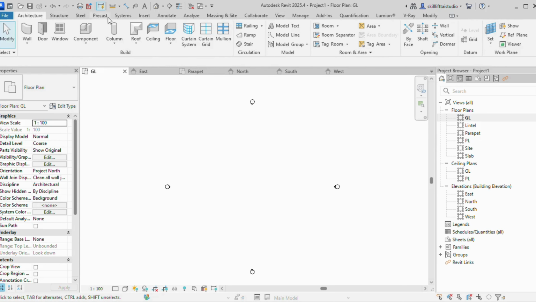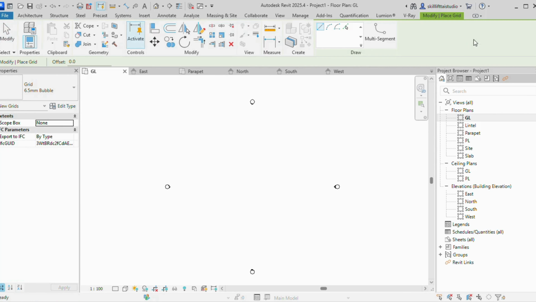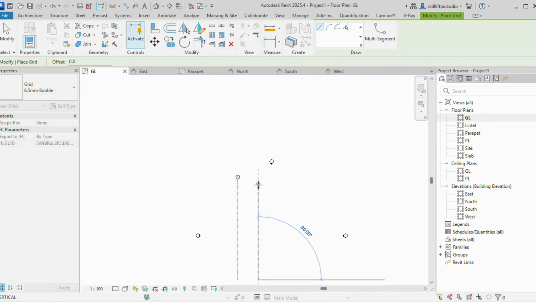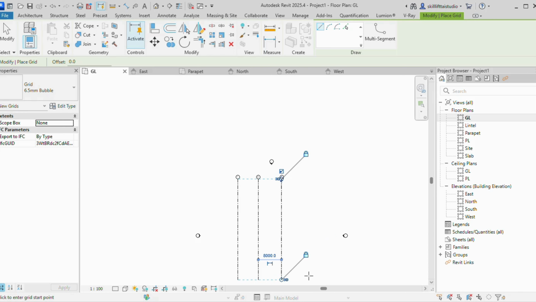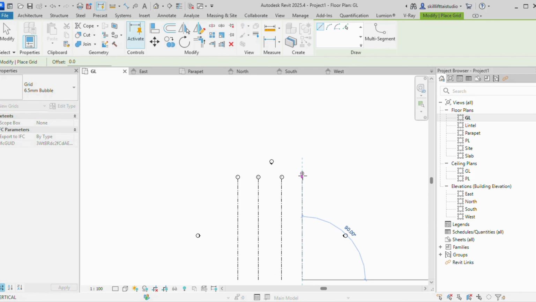Okay, so in architecture, in datum, see again the level got inactivated because we are in plan view. In plan view only grid is activated. Okay, so click on grid and draw the grid as per your requirement. The naming of the grid is done automatically. This is the first grid. Similarly, I can draw as many grids as I want according to my drawing. Okay, let me say I want 4 vertical grids and 4 horizontal grids.